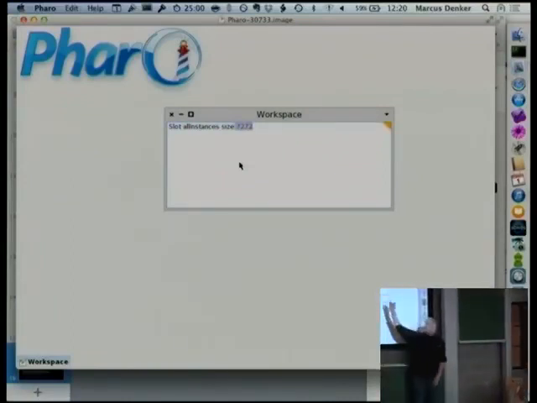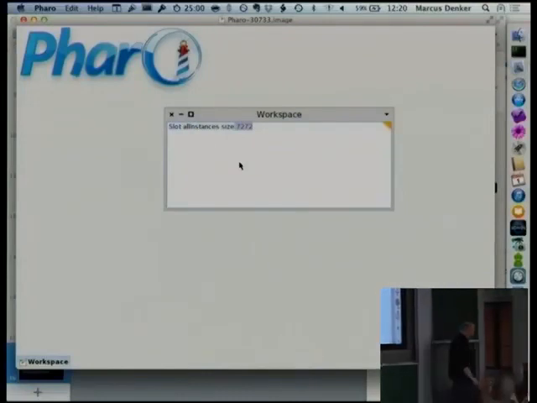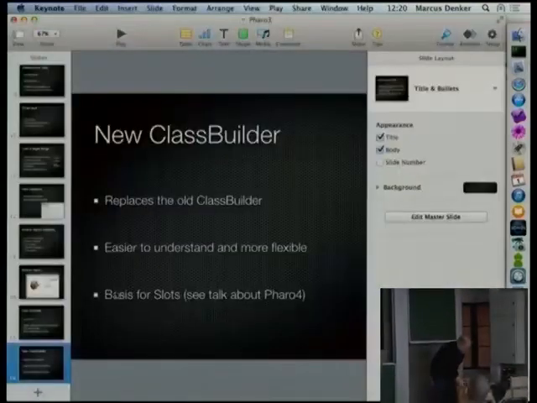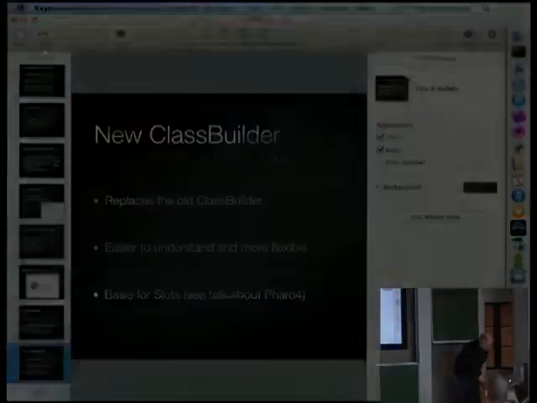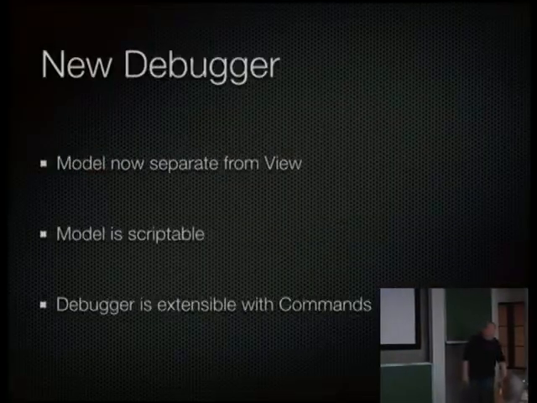So for every instance variable, we now have an object. In a second step, this will allow us to do a lot of really crazy stuff, which we will see a little bit in the Pharo 4 presentation.